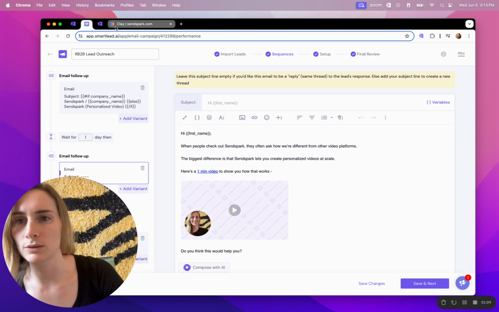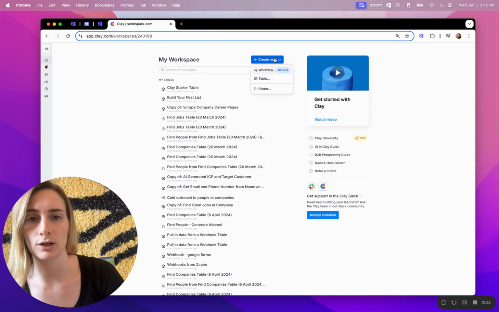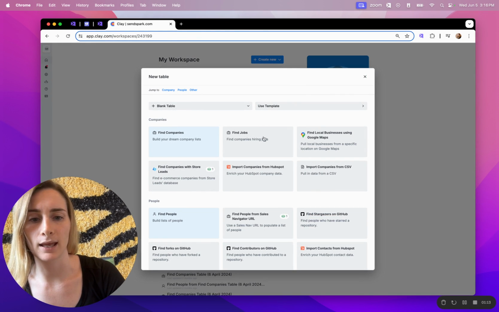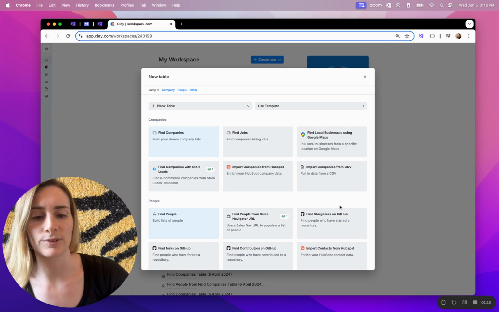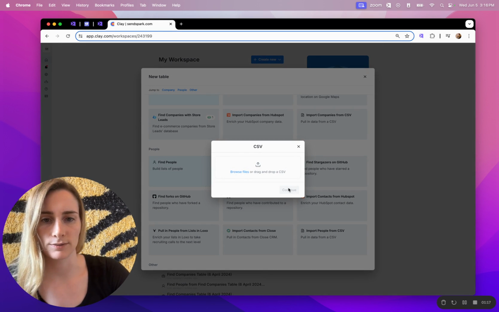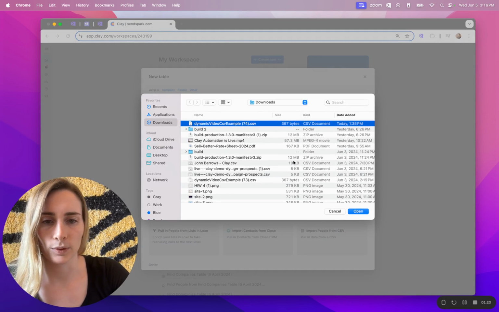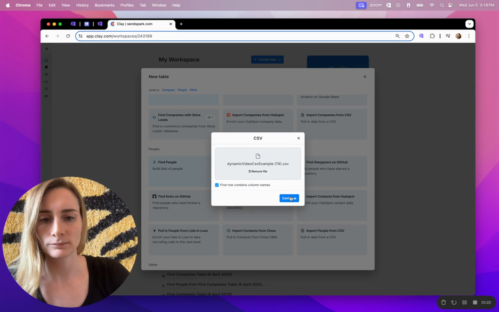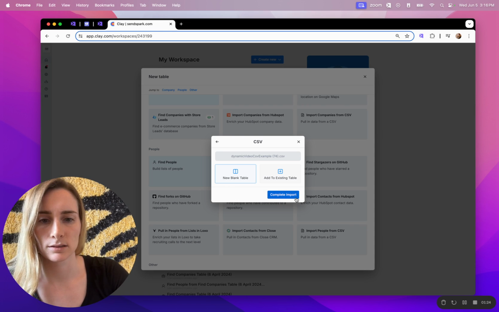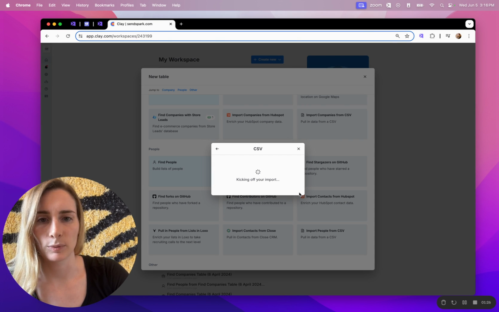So, okay, what you can do is first in Clay, you want to create a table. And you can use any type of table for this. I'm just going to demo with a CSV because it's simple. So I'm going to upload some contacts in here and we'll just add them to a table.